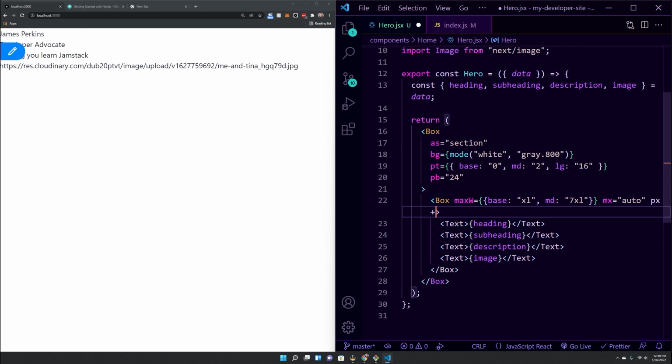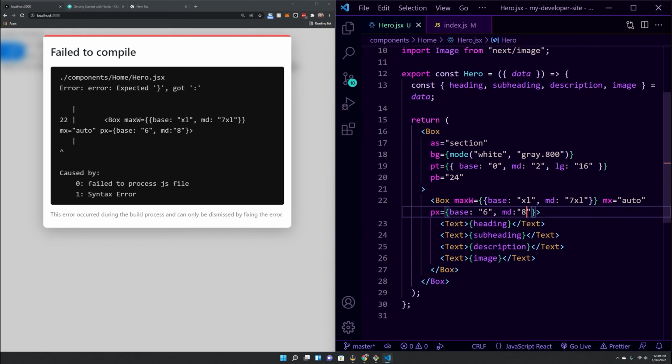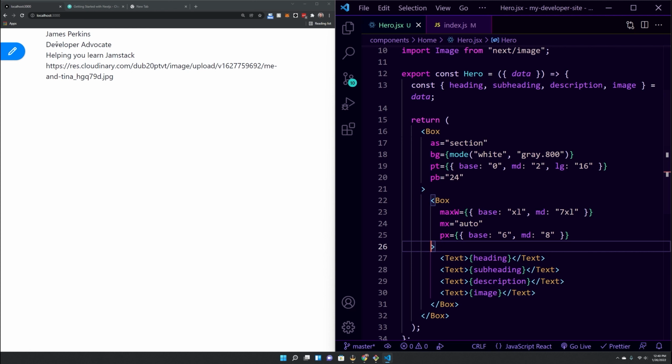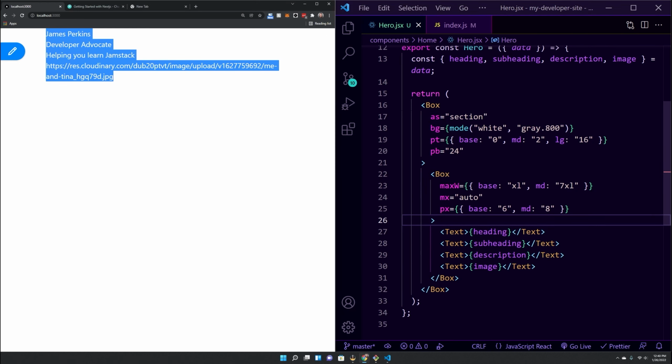And then we're going to do padding on the x-axis. And for a base, we'll do 6. And for medium and above, we'll do 8. And if we hit save, we've made a mistake. We just need to add another set of parentheses here. Hit save, and there we go. So now you can see it's kind of moved into the middle of the screen.